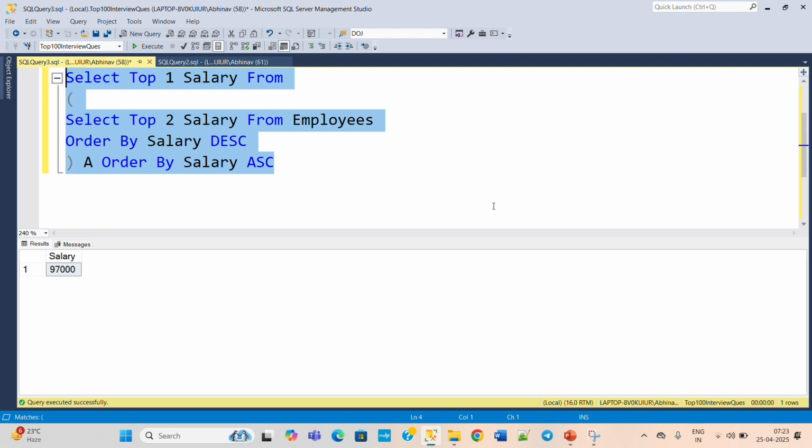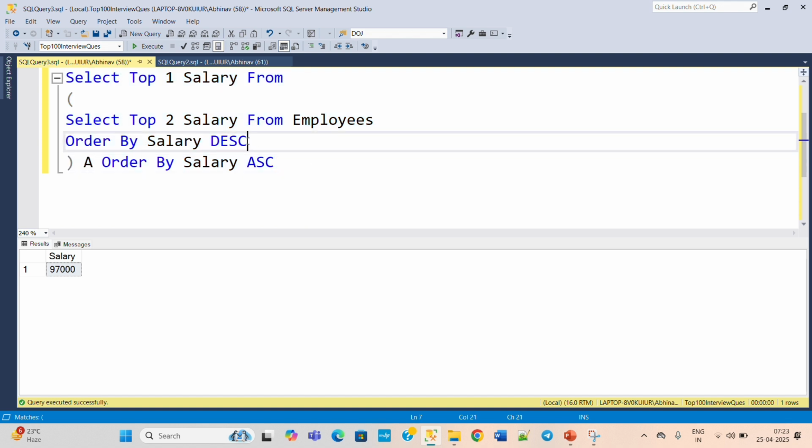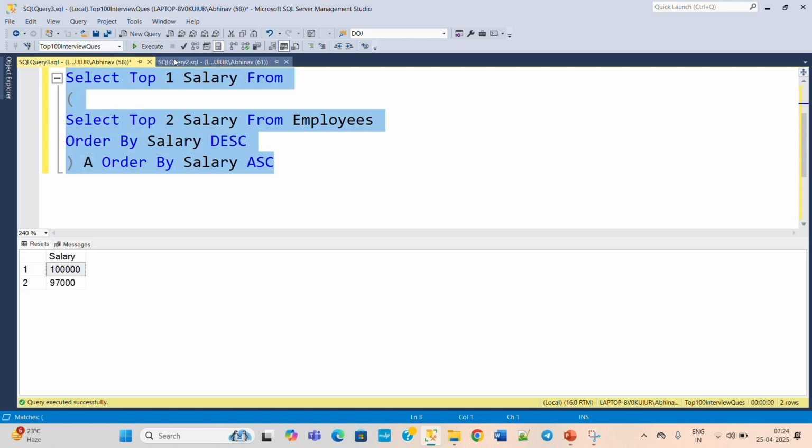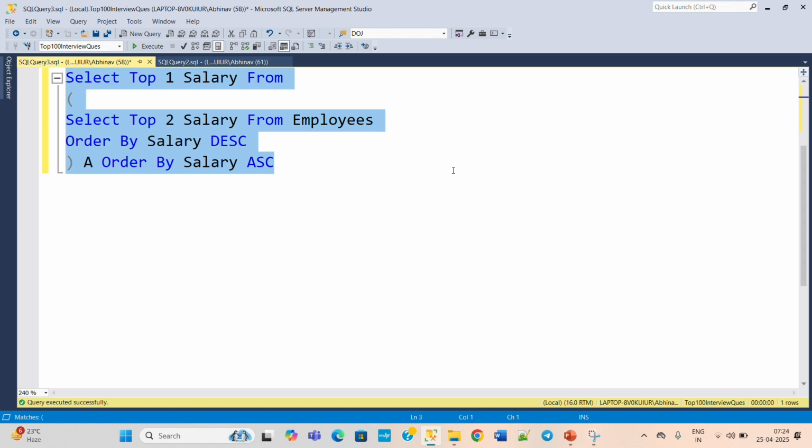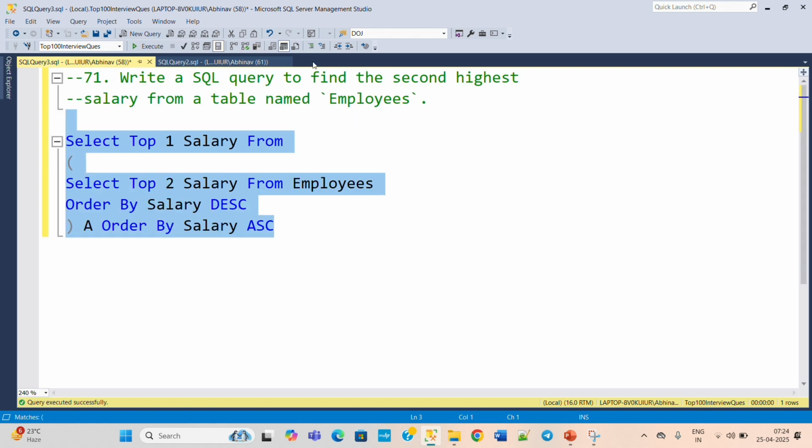This is the proper query that you need to provide to the interviewer for this particular question. You can check here that we are getting the top 1 and top 2 salary, and by this we are getting the second highest salary. Okay, so this is clear. Now move on to the next question.